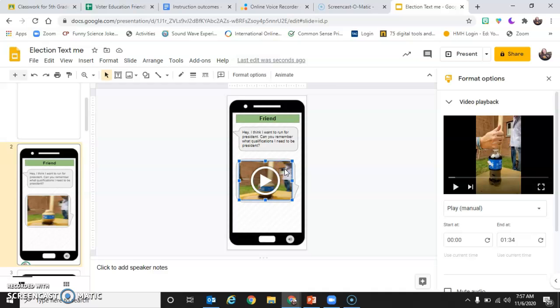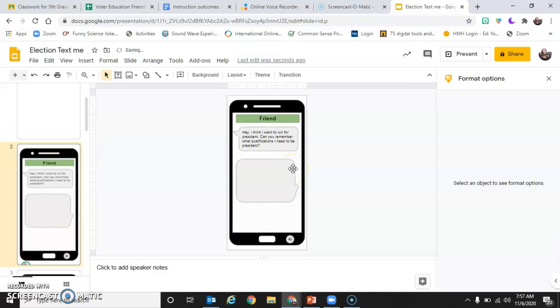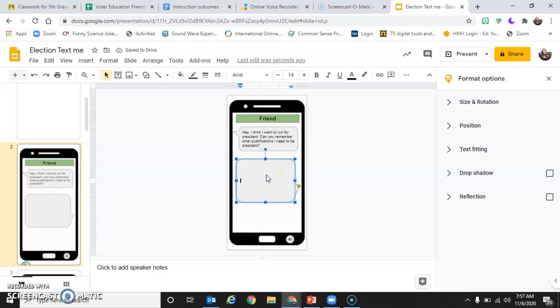If I did not want to do a video response, all I would need to do to type it is click on the thought bubble twice, and then I can type anything that I want to type.